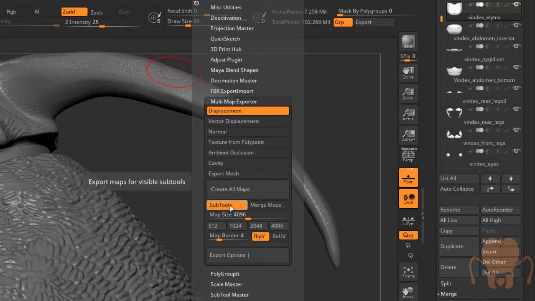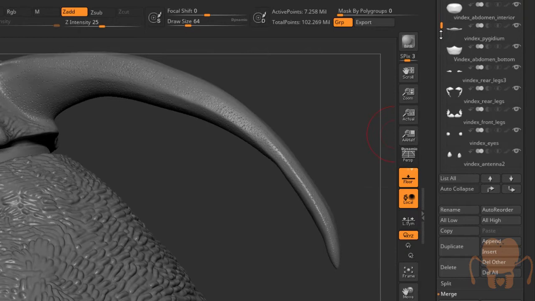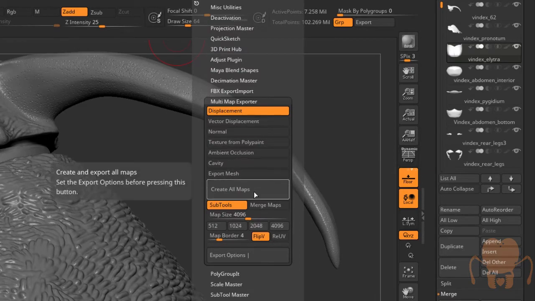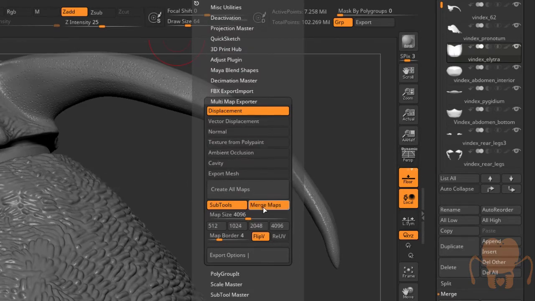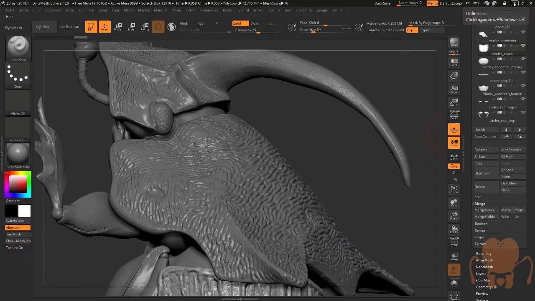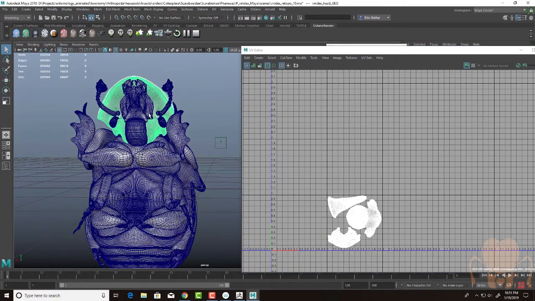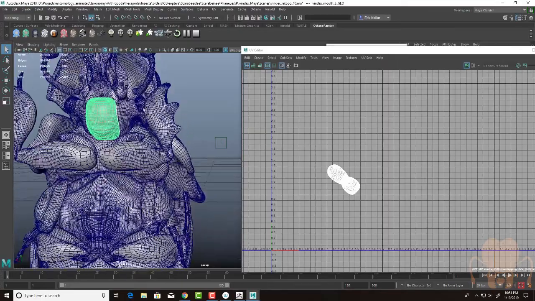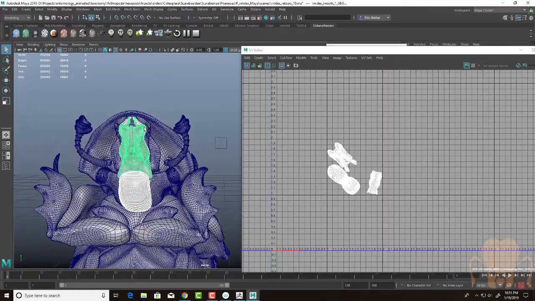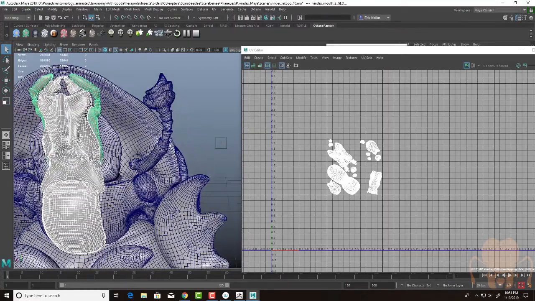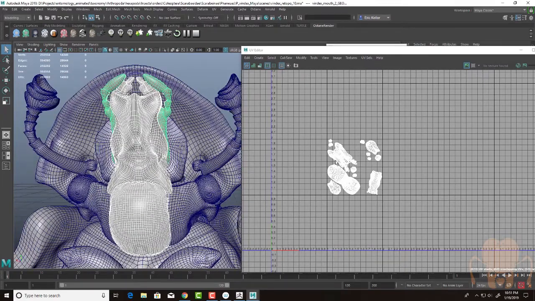That means it's going to create displacement maps for all the visible subtools, and I want to make sure everything's visible and I don't have anything in there that shouldn't be in there. And I'm also going to turn on merge maps. What that means is that even though, for instance, the mouthpieces of this model are different objects, they're right here, they're all different surfaces in Maya, and the same thing in ZBrush. They're all separate subtools, but they share the same texture space.